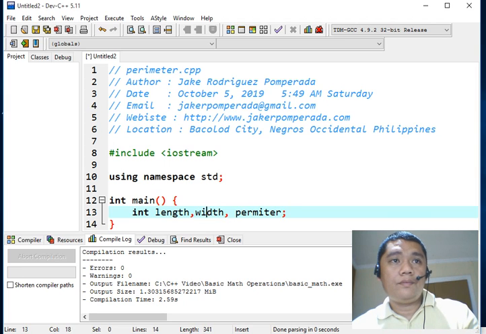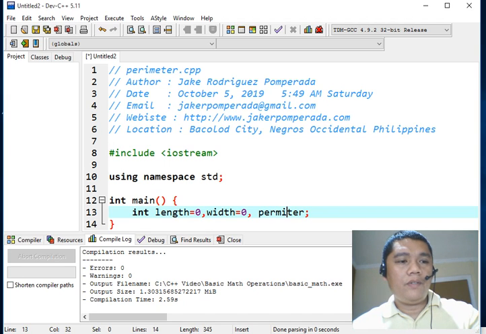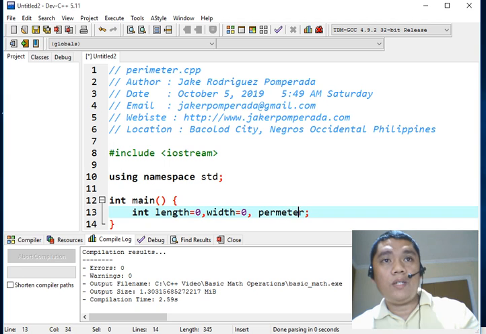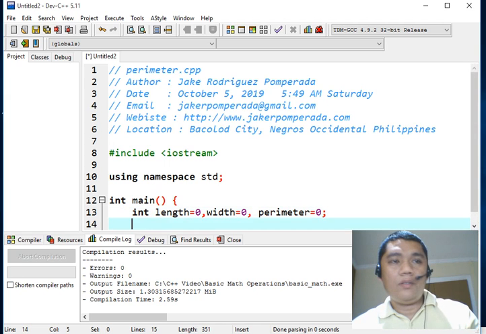Now, most of the time I always initialize my variables to zero. Why? Because if we don't initialize the variable to zero, sometimes when we run our program, if it will perform a series of computations, it will give us a very erroneous result.